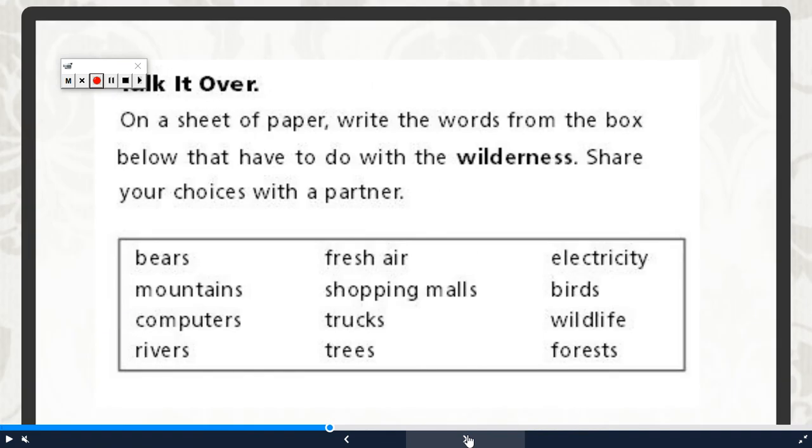So, on a sheet of paper, write the words from the box below that have to do with wilderness. Bears with wilderness? Yes, I can think that bears live there. Mountains, of course. No wilderness without mountains. Computers? Never ever. Rivers? Yes, of course. Fresh air. This is the main basic thing in the wilderness.